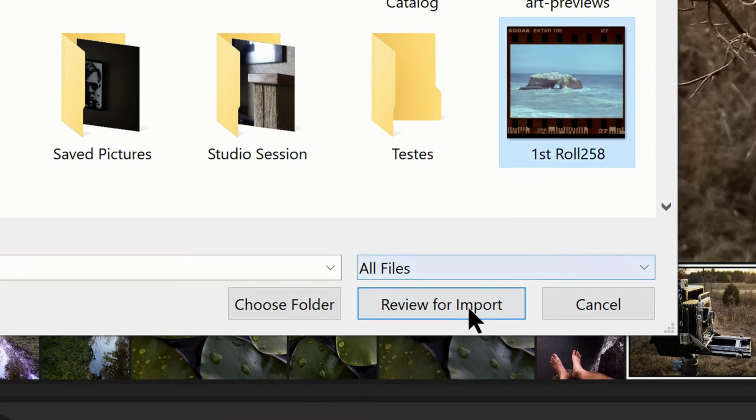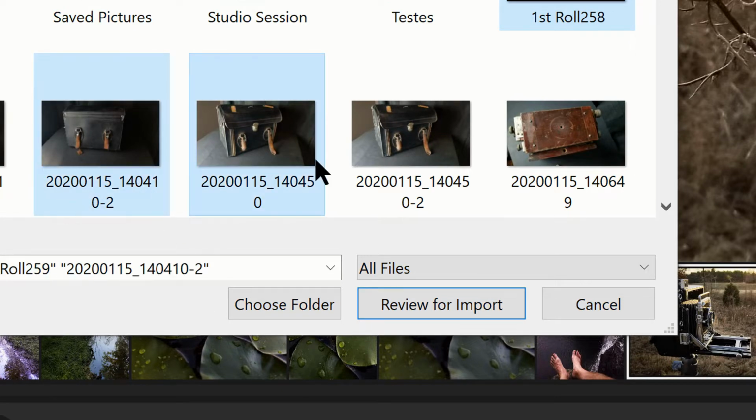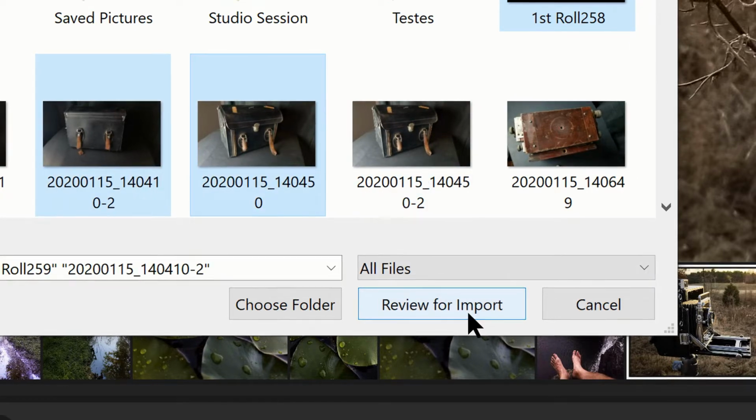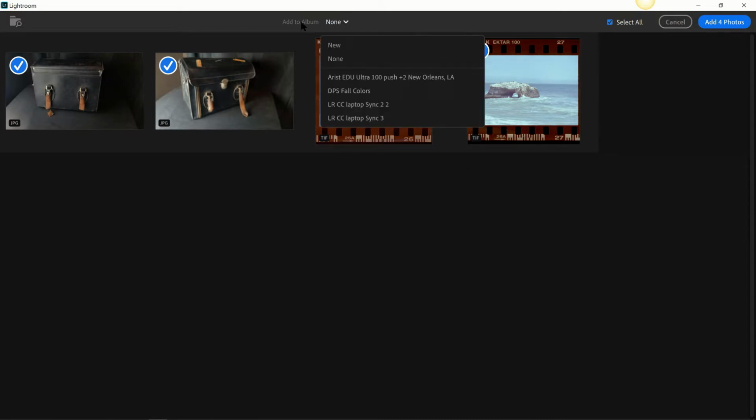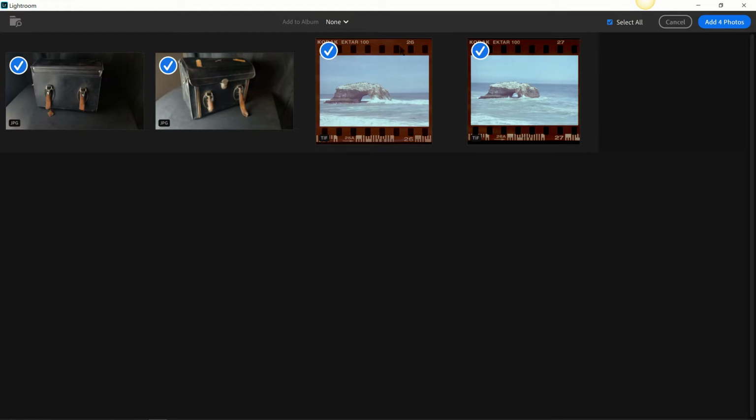And I'm just going to click an image here at random. I'll tell you what, let's click 2, 3, 4 images at random here. We hit review for import. This is going to give us another option to review the images that we're choosing to bring into the Lightroom catalog before we actually bring them in. This is really cool. I like this. We can add these to a collection, which is now albums. We're going to talk about that in just a second. But we are able to select or deselect any of these images that we might have changed our mind about before we actually bring them in to Lightroom. Pretty cool. So I'm not going to bring these in right now. If I wanted to do that, I would do add 4 photos, but I'm going to hit cancel instead.